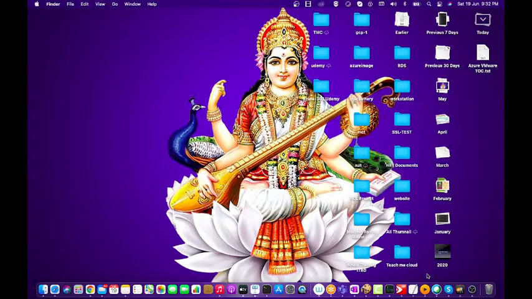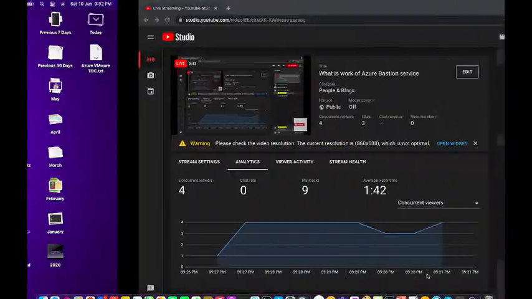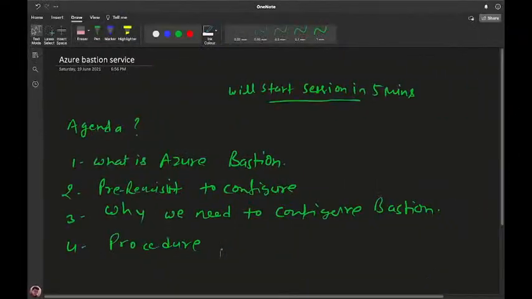Today I'm going to describe one of the important topics related to Microsoft Azure. This is content related to the architect. We'll try to understand the concept of Azure Bastion. Bastion is an important service, and with the help of Bastion you are able to take a kind of RDP. You can access your virtual machine.